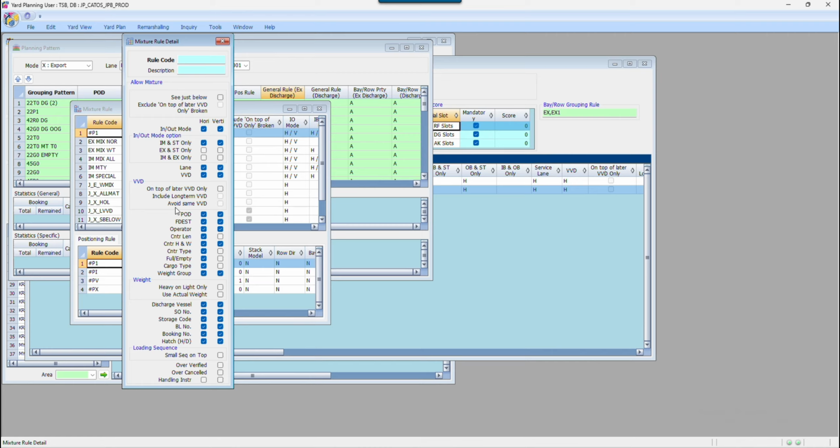They reject containers maybe, I don't know. So there are some exclusive POD reasons, and there are some others. So they have very complicated segregation grouping rules.